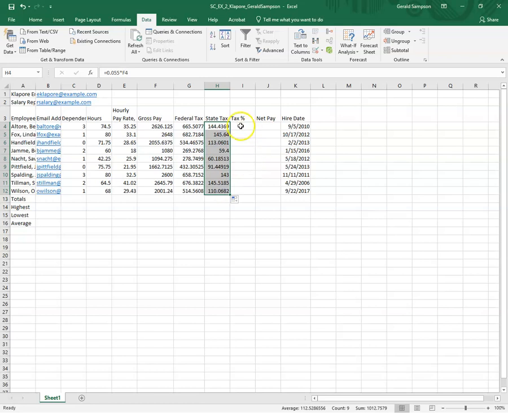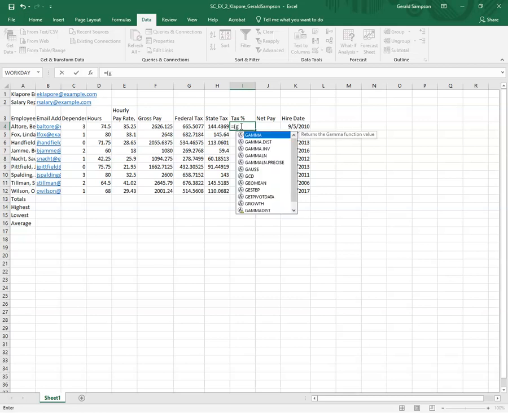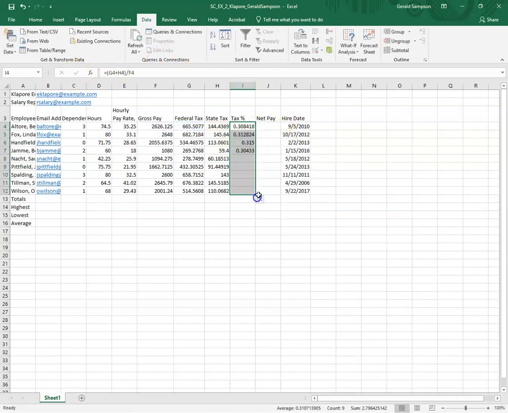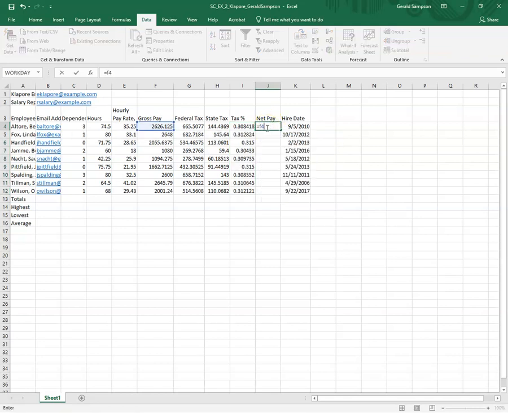This next one is equals parentheses G4 plus H4 parentheses divide by F4. And then the last one, net pay here, is equals F4 minus parentheses G4 plus H4 parentheses. And then fill that down.